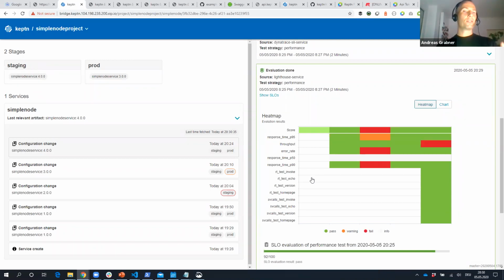Remember my test is executing 4 different test cases, and I just said I want to have the response time of my invoke test case, the response time of echo, the response time of version, the response time of homepage. This response time up here is for the whole service, combining and aggregating all the requests, but now I want to have it spit out. Also, the number of service calls.